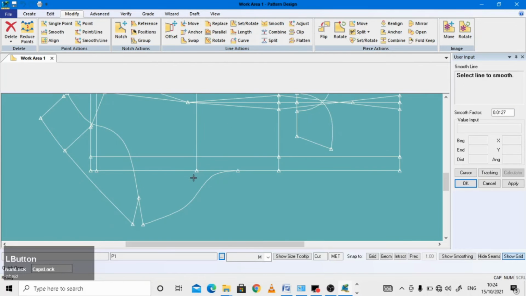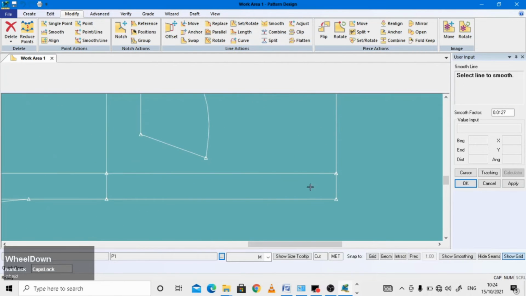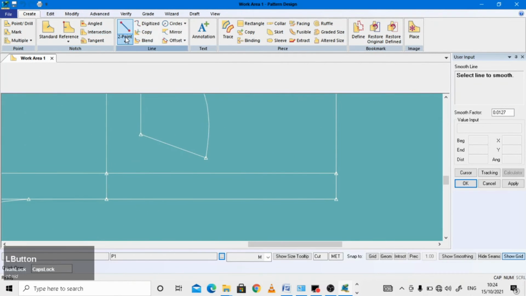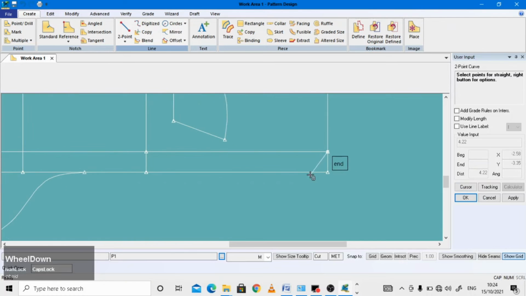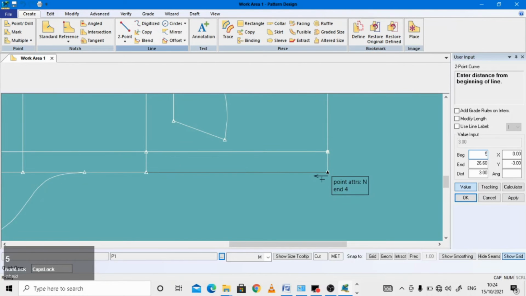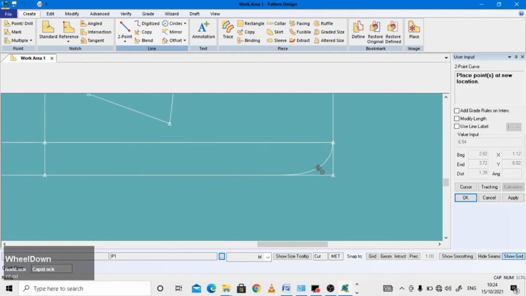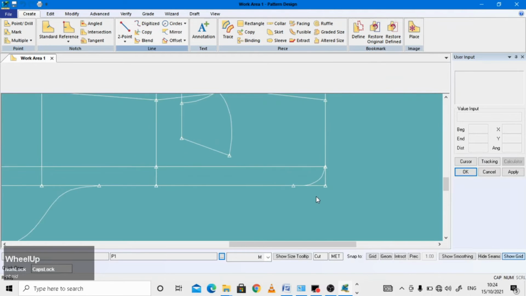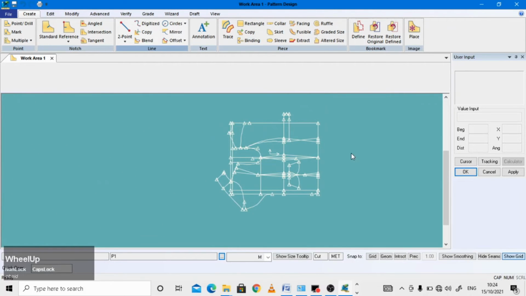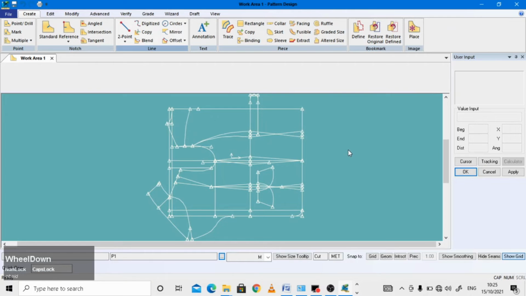Now you have to confirm. After that we have to draw this curve also. Go to the create 2 point curve, hem curve. So just come to this endpoint, you only have to take 3 centimeter, and by this side you take 5, and provide a little bit of curve shape like this, right click and then OK. Now students, the complete jacket draft has been drafted.